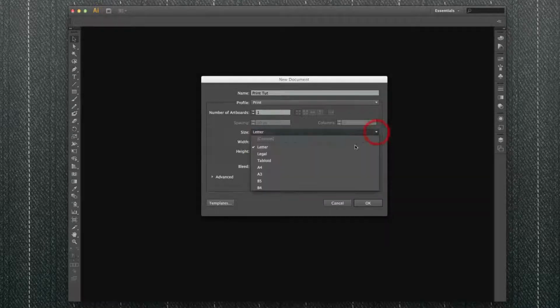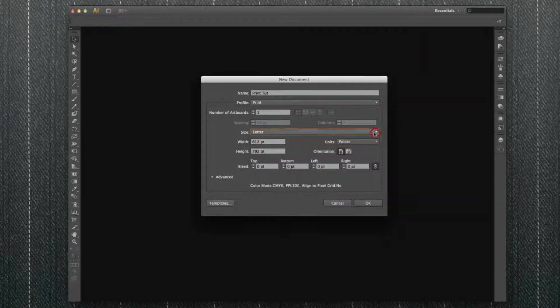If you want to change that from here, you can, but of course, if you have a specific size, such as a business card, so if you want to do 2.5 by 3 inches, then of course you can come in here and type that in. But if you notice, the PT is there, not IN. PT is points.